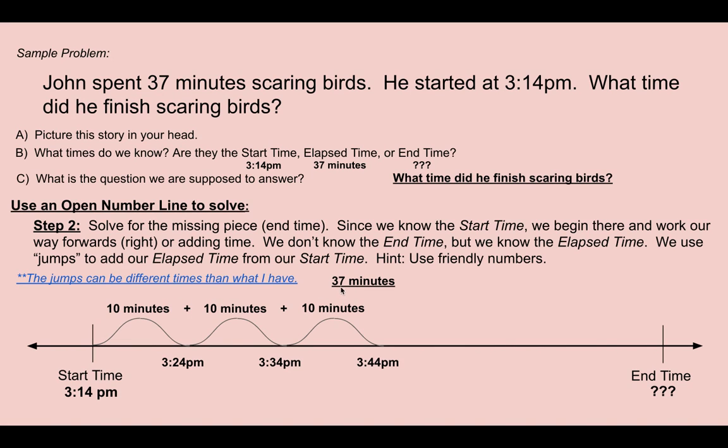I know that I need 7 more minutes. So I'm going to make a jump of 5. So I'm going to add 5 minutes to 3:44, and that's going to get me 3:49. Okay, so now my elapsed time is 10 plus 10 plus 10, which is 30, plus 5 is 35. Now I just need 2 more minutes. So I'm going to make a small jump of a minute, to 3:50, and another jump of a minute to get me 3:51. So my end time would be 3:51.